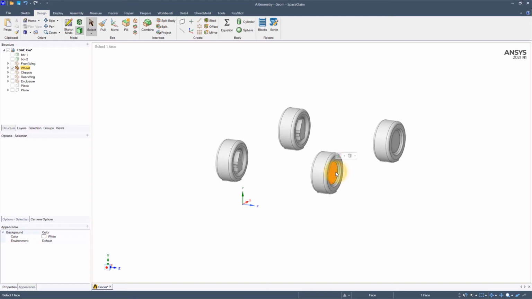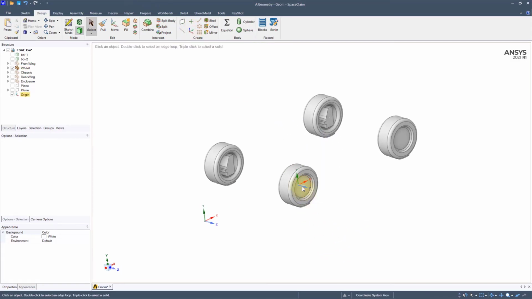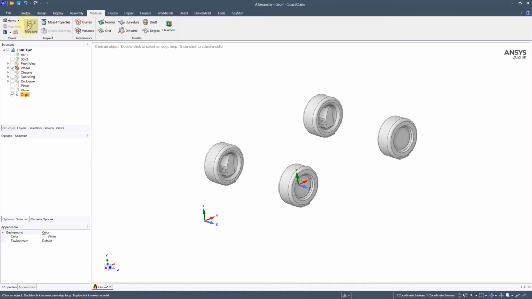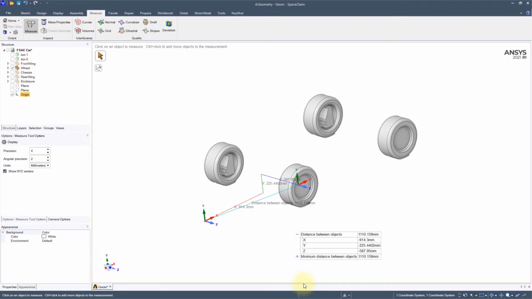Triple-click to select the front one and create an origin at the center of the wheel. Then, hold Ctrl and select both the axis system to find the location of the center of the wheel. Note down the X, Y, and Z coordinates. You will need them later to define the boundary conditions. Repeat the same process for the back wheel and make a note of these coordinates as well.